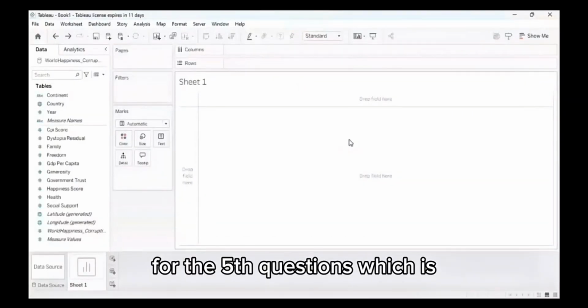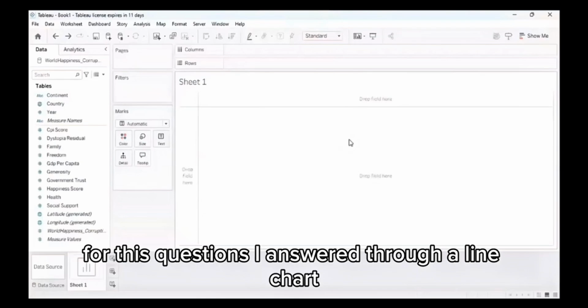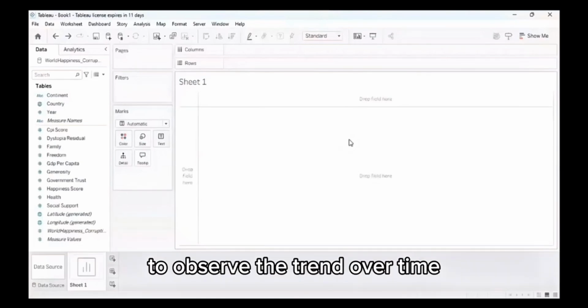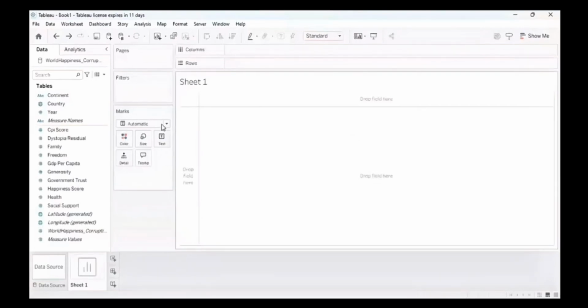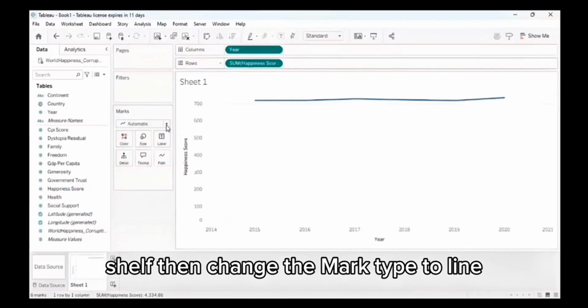For the fifth question, which is how does happiness change from 2015 until 2020? For this question, I answered through a line chart. I created a new worksheet and built a line chart to observe the trend over time. I drag year into the columns shelf and happiness score into the rows shelf. Then change the mark type to line.